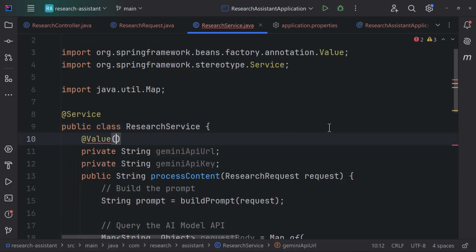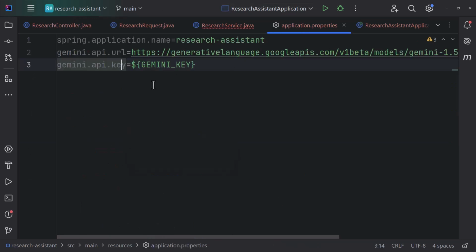So I'm going to say @Value, and here we need to mention the property name. I'm going to say $, something like this, and this entire thing should be within double quotes, like so. And here I'm going to say gemini.api.url. This gemini.api.url is what you have mentioned in the application.properties, so this has to match exactly as is.